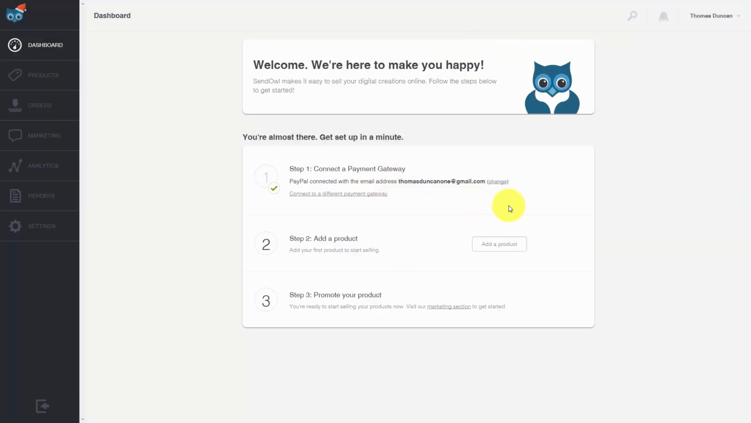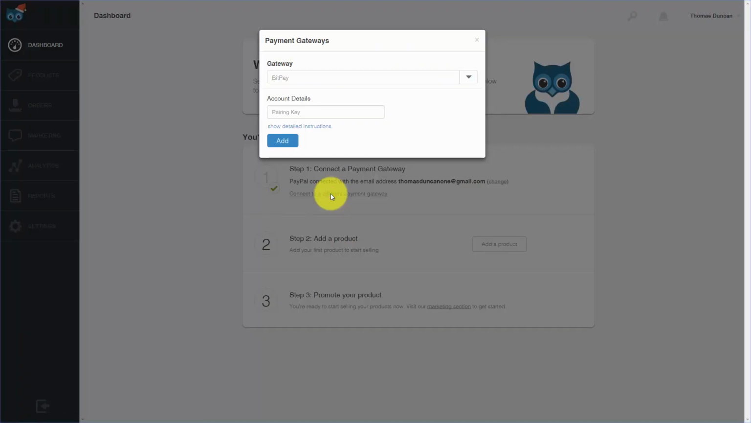Now, in this course, we are primarily going to be working with Bitcoin. And so we want to be able to connect with a different payment gateway, and we're going to click Connect to a different payment gateway. Now, one of the gateways that we're going to be using is Bitpay. So if you're outside the US, you can still use Bitcoin, but you'll need to use the Bitpay gateway. And so what SendOwl will be looking for will be your pairing key from Bitpay. So in the next video, we will start by going inside of Bitpay to get the details to place into this account.